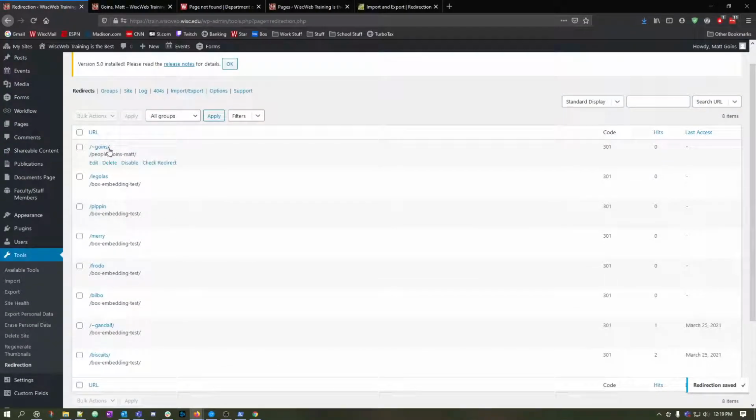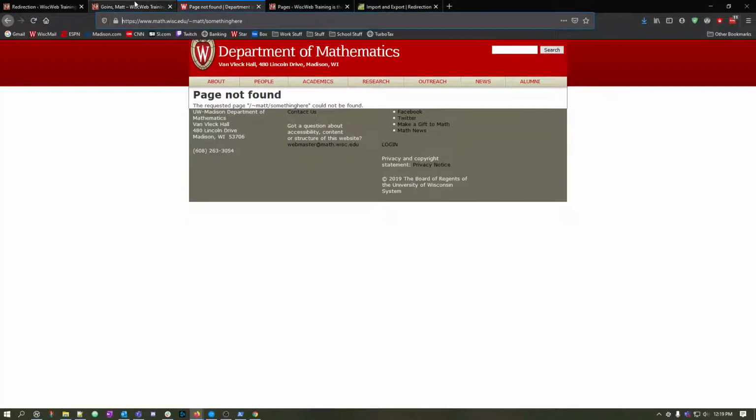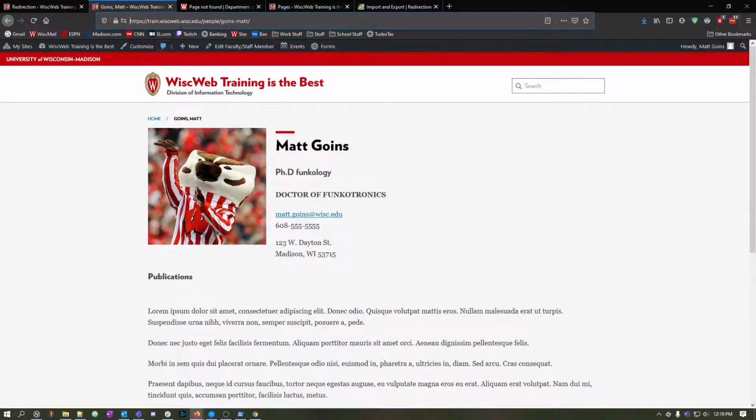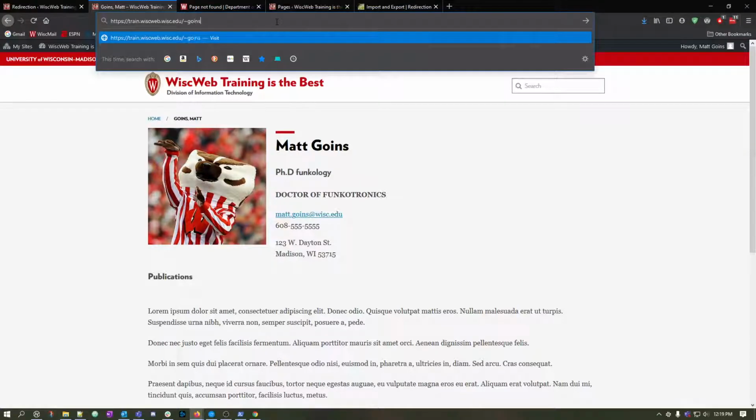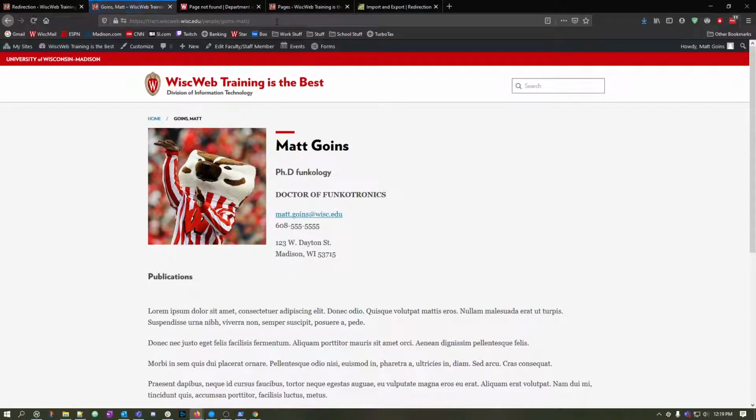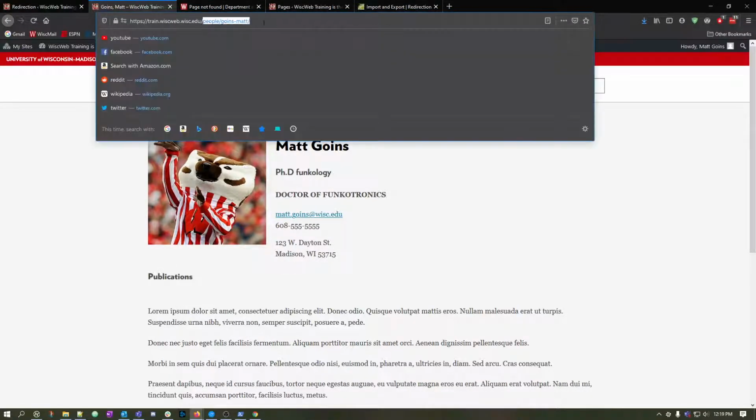I still don't think this is going to work because of WordPress trying to be smart for me. But if I go to /tilde goins, hey, it did work. So that's how that would work there.